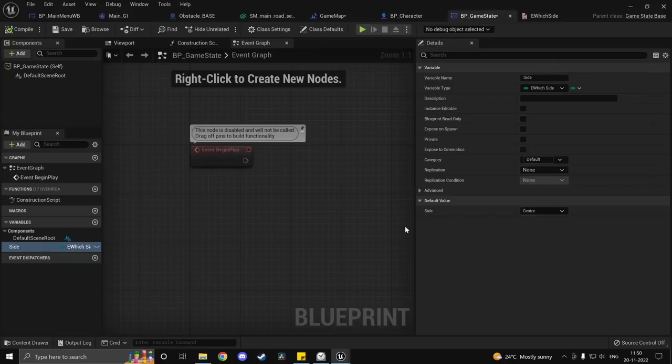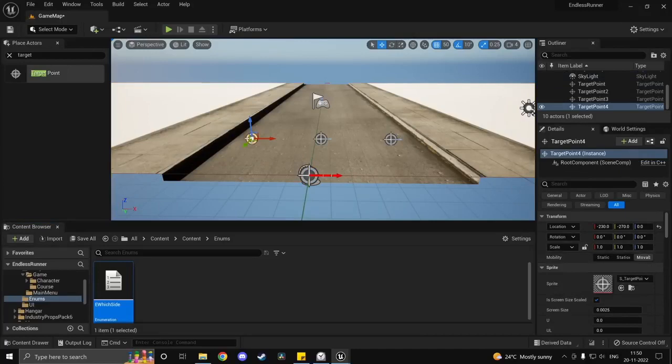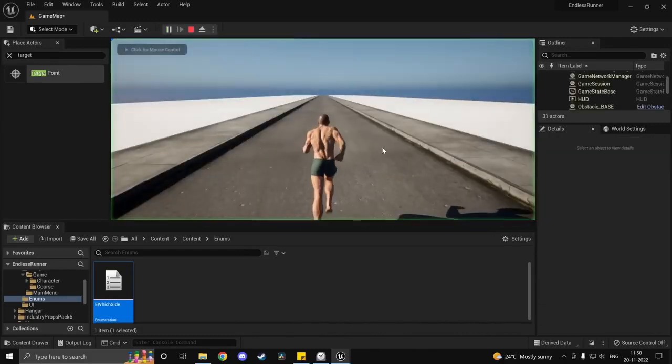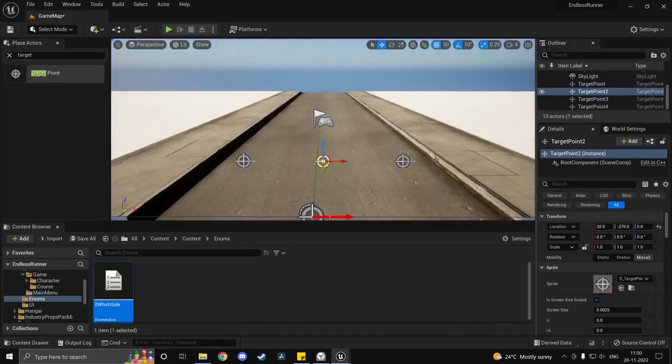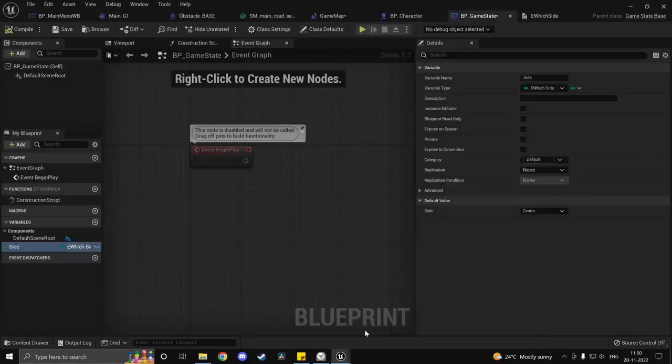Now over here, we can continue with our side switching logic. So we'll actually get hold of all the locations and stuff. So by default, we are over here. So if I press play, we are over here. But when we want to move to either this or this. So we'll actually have a few variables for this. I'm going to be hard coding this, but you can have a more elegant solution for all of these.